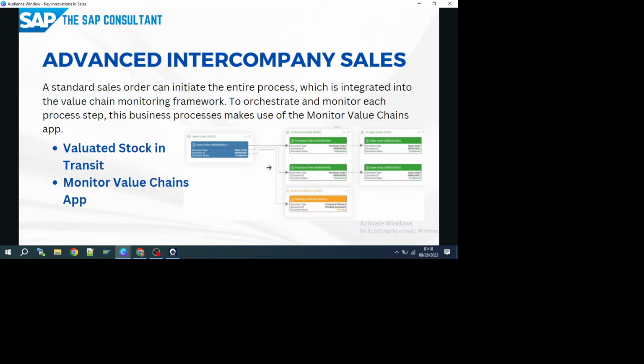So I am going to make another video on the advanced intercompany sales. So this would be quite interesting topic. Okay, here SAP has used two different functionalities. One is valuate stock in transit, and then there's an application called monitor value chains.